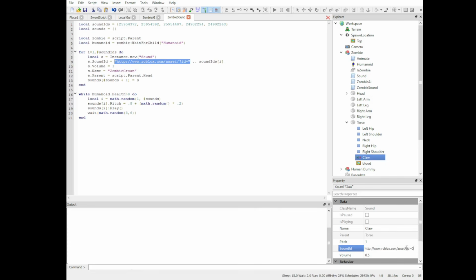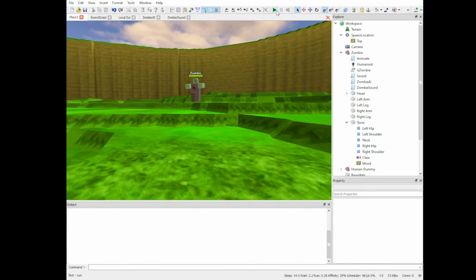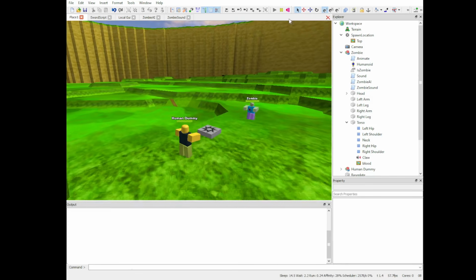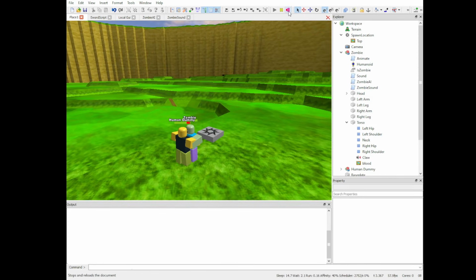By setting it to 0, we have a placeholder sound. Then, you find what sound you want and put the numbers at the end. I think I forgot something.